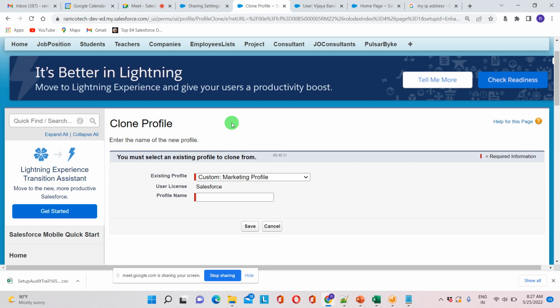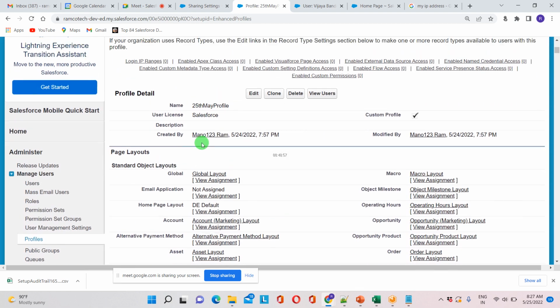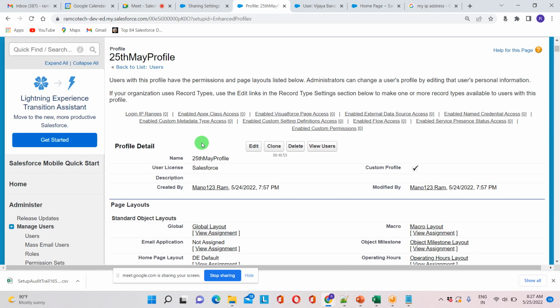So what I'm doing is I'm taking one existing profile, and for this I'm giving my own name. Today is 25th May, so I gave the name 25th May profile. Just save. Profile created. Once the profile is created, now I need to give some responsibilities to this profile.